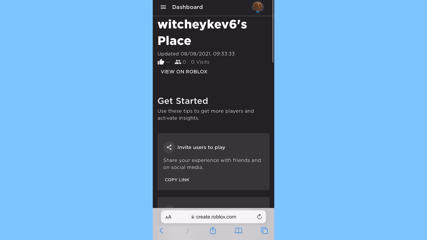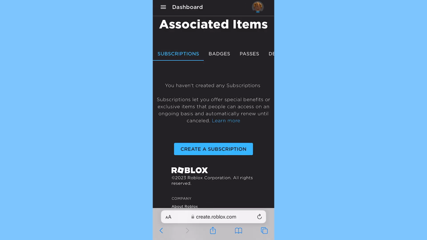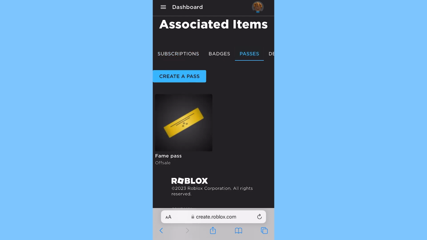Once I'm on this overview page, I can click on the 3 lines at the top left and click on where it says associated items. Under associated items, I can see this option called passes. I need to click on passes. In order to get a donation button, you need to create a pass and put that pass for sale. That is basically what donation is. You put something for sale and other people buy it.